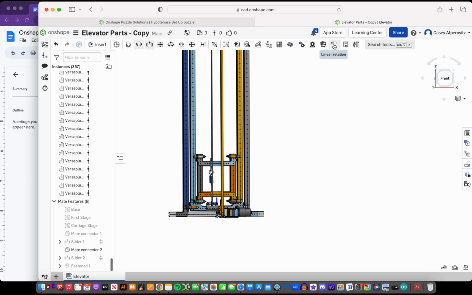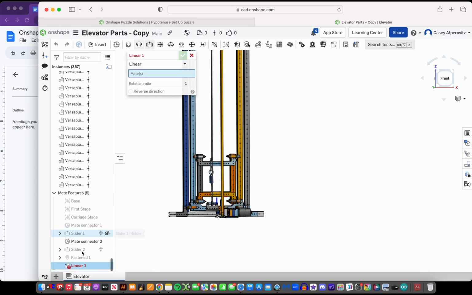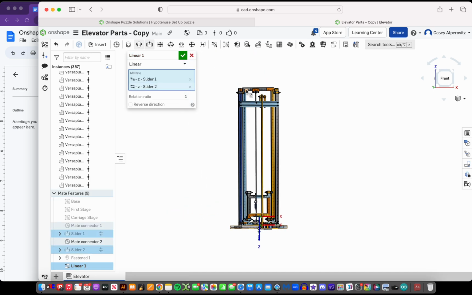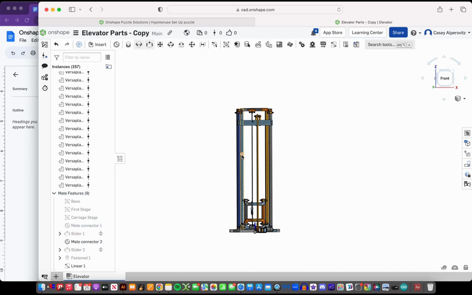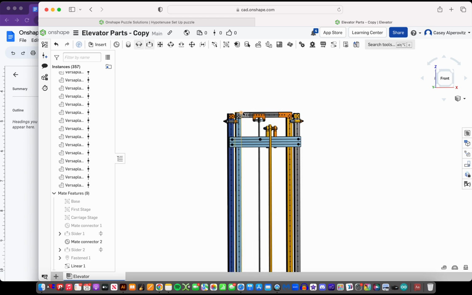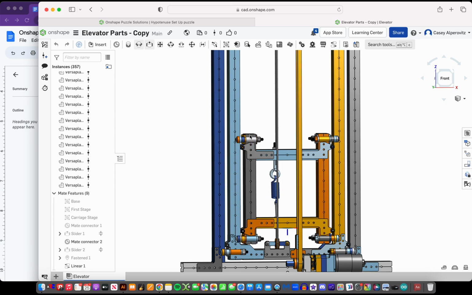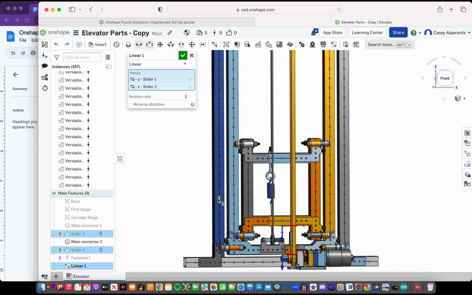And we can do a linear relation. So we can select our two sliders. And we need to have a ratio in here. Because like if I just did this now, it's 1-to-1. So if I were to slide... why is it frozen? Okay.